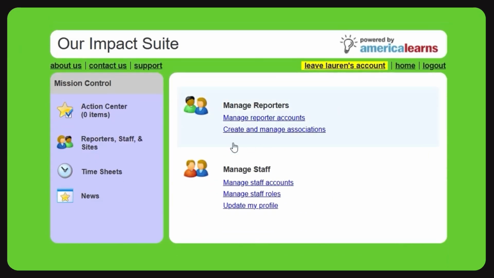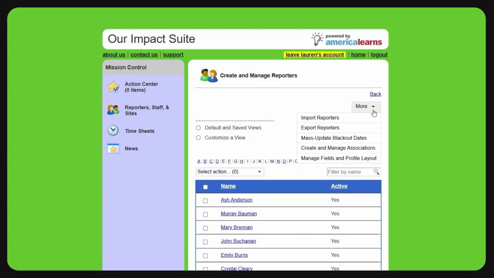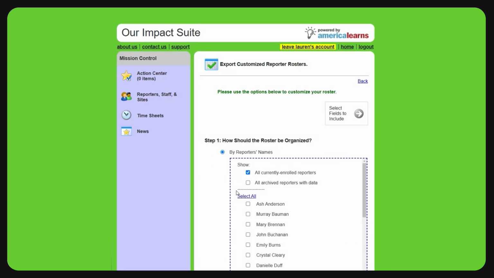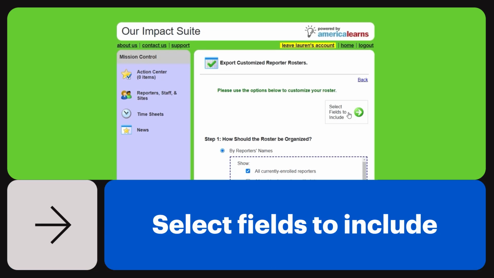Let's say you want to check a document for several reporters at once. You can view fields for multiple reporters by using the Export function. To access this tool, click once again on Reporters, Staff, and Sites, then Manage Reporter Accounts, then click the More button, and finally Export Reporters. From here, choose how you would like to view the data, in this case by reporter's name, and then which reporters you'd like to view. I'll select the first 4 members here as a demonstration.